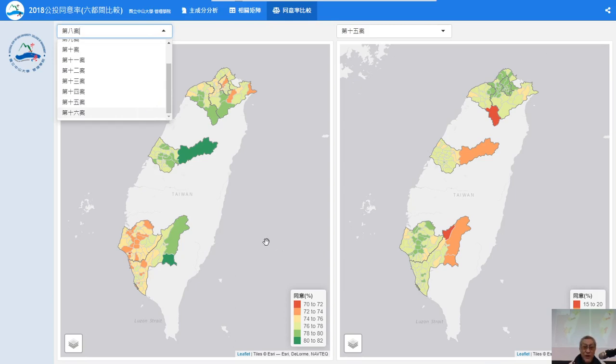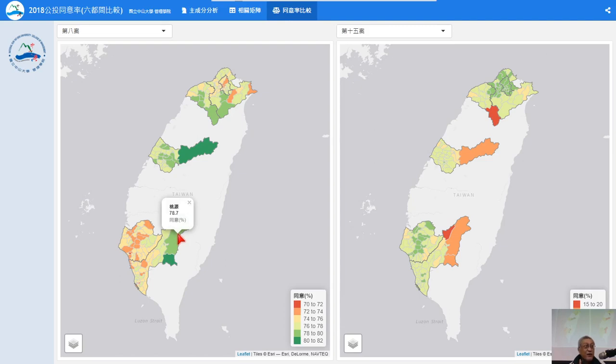Right now on this map, I use color to represent the ratio of agreement. The green color means higher agreement. So for this topic, we see that the mountain towns, people who live in the mountains, tend to have a higher agreement. People who live in the city tend not to like it. And for referendum topic 15, you can see the opposite situation.